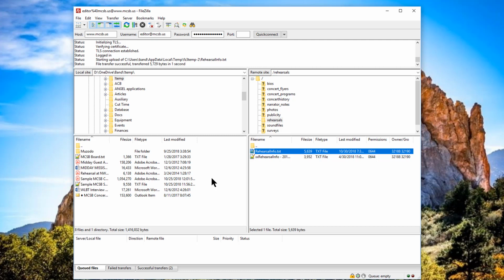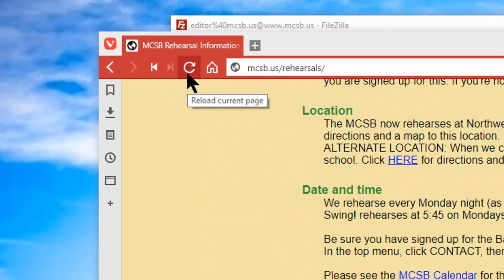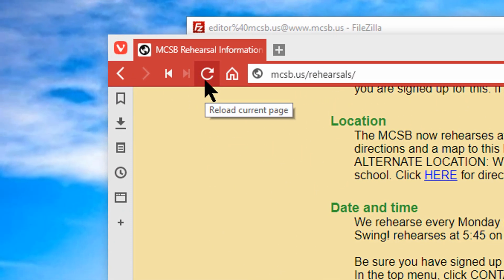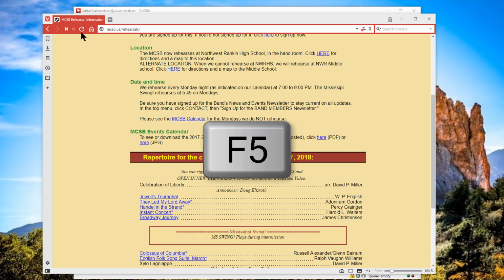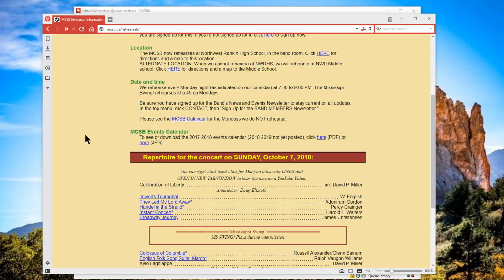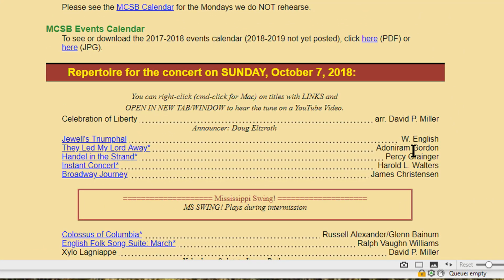Now let's go back to the band web page, and by either pressing the button that says reload the current page, which is, as you can see, a circle with an arrow, or pressing the F5 key, which I'm doing right now. Watch this icon. It goes X, and then it says it's reloaded. We come down here to Jules Triumphal, and we notice that there is no P in W English. That means the edits we did in that text file have now been reflected on the web page.